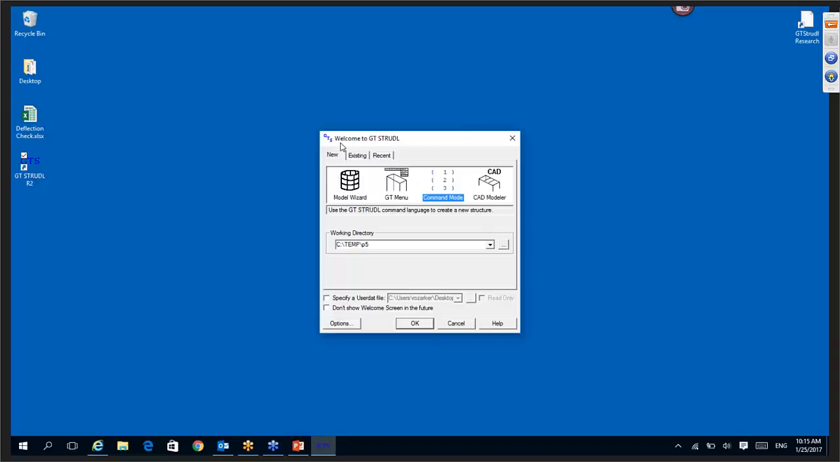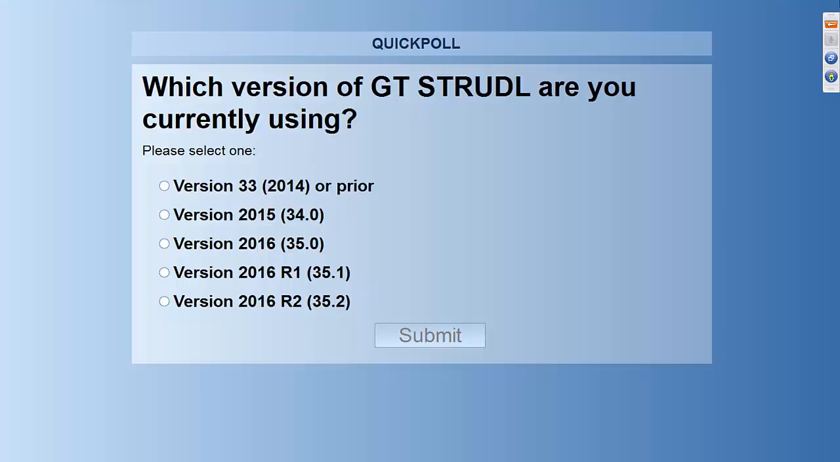So let me go ahead and launch this first poll. If you are using GT Strudel, we're wondering which version of GT Strudel are you currently using? So we have version 33, which is 2014 or prior, version 2015, version 2016, 2016 R1, or 2016 R2. And I'll just wait here for a few more seconds, let everyone get their votes in. I'll count down from 5. So 5, 4, 3, 2, 1. I'll go ahead and close the poll and share the results.